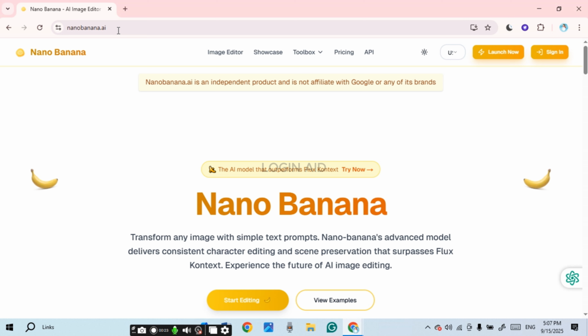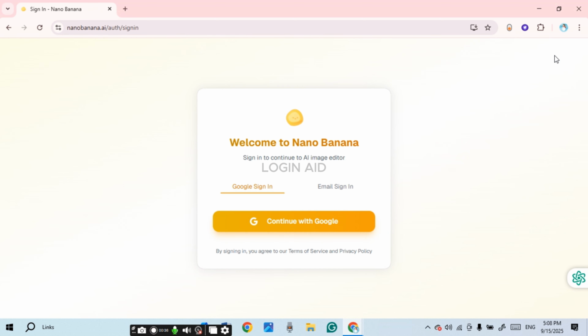Initially, you'll be led to this kind of interface. So if you want to sign in to your account, it is actually very simple. At the top right corner of your screen, you'll be able to find the option for sign in. What you have to do is click on it. Now you'll be led to the sign in interface.